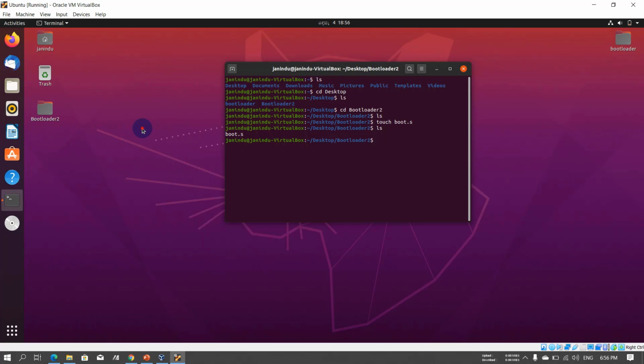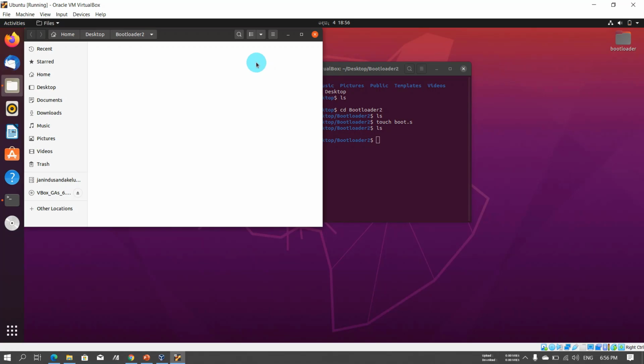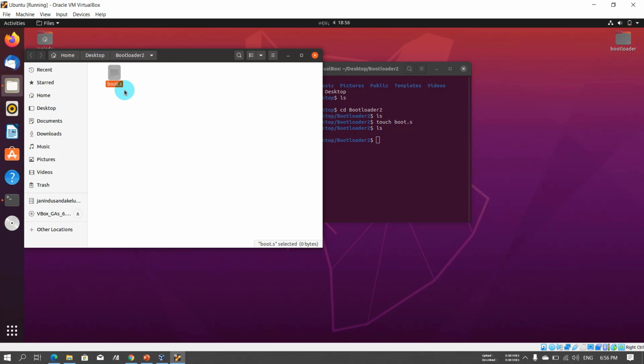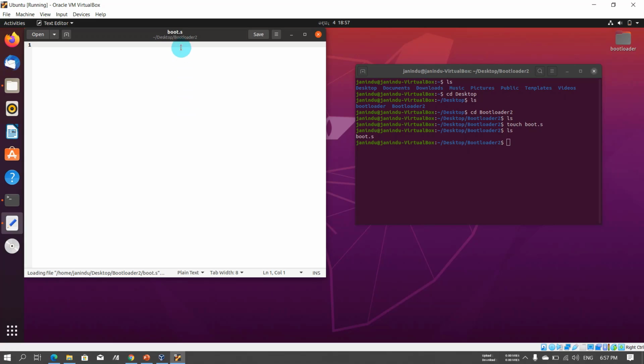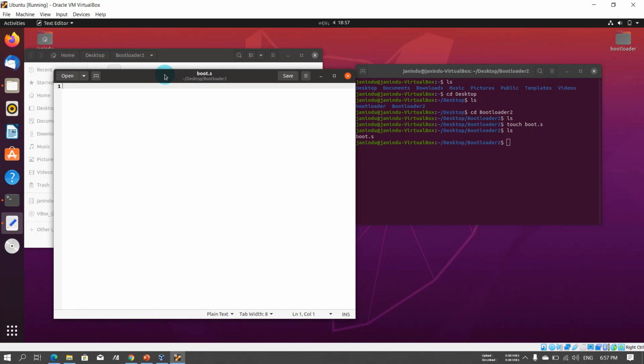This will basically create the boot.s source file, and you can also open this folder, then you will see the boot.s file. After creating this file, we can open it. If you are already familiar with the GNU Linux environment, you can simply use vim to open your file and do your coding. But if you are not familiar, you can simply right click and open it within a text editor.